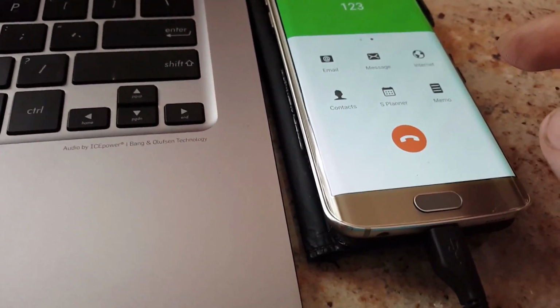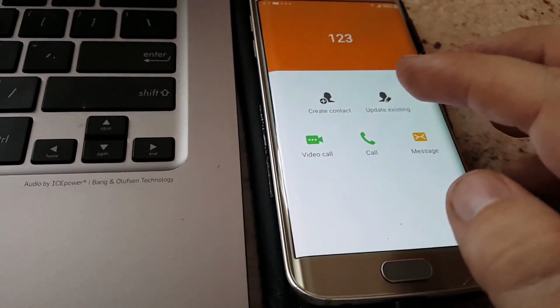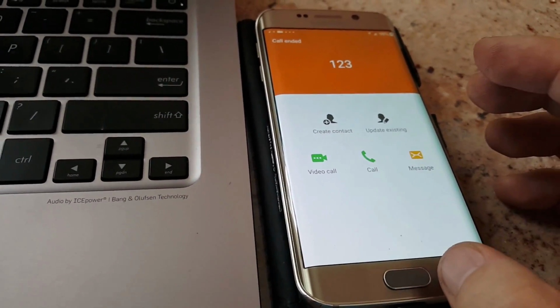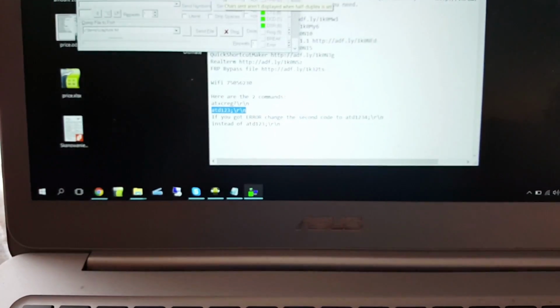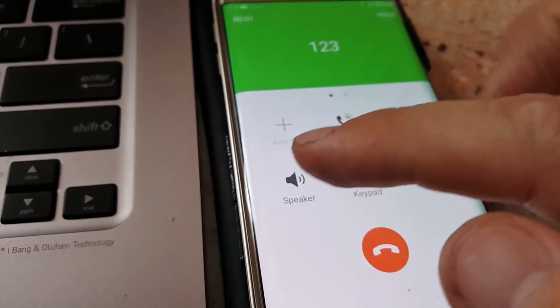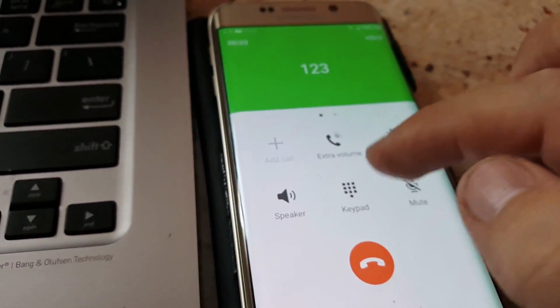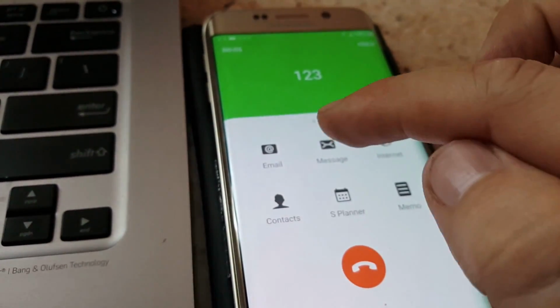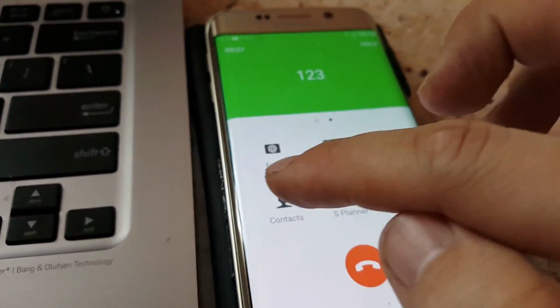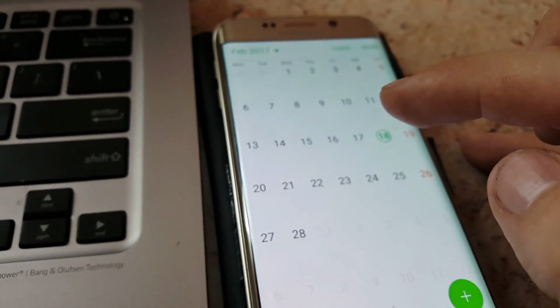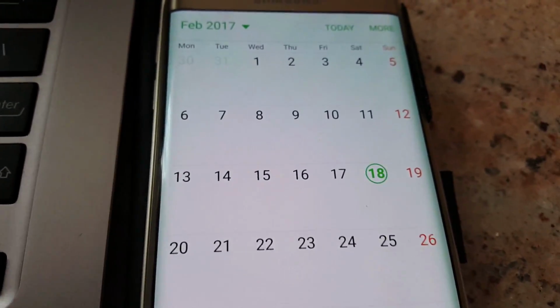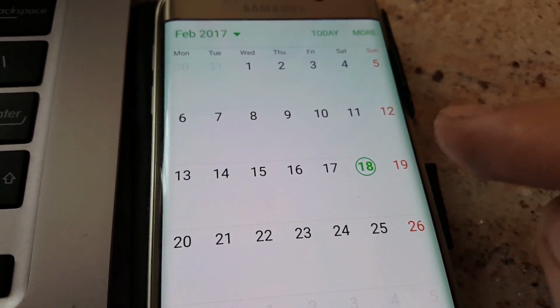So I have one piece of information, like for some of you guys it will not work. I will show you once again. For some of you guys, because of security reasons, neither speaker, add contact, nor even SMS, internet will work. So make sure you click on the S Planner. So this is an essential thing that we know now.